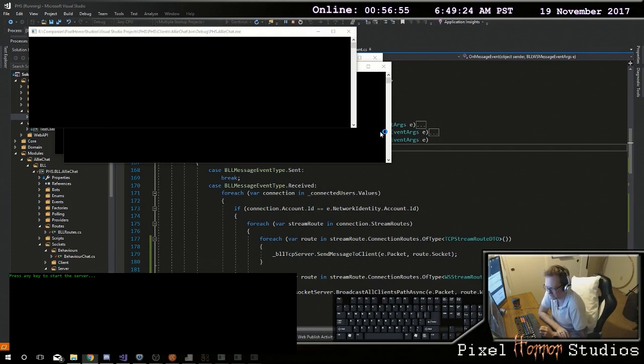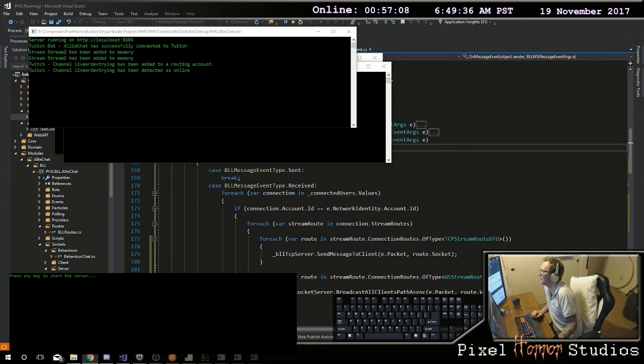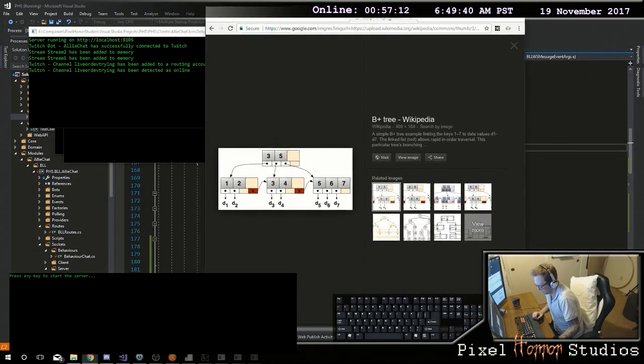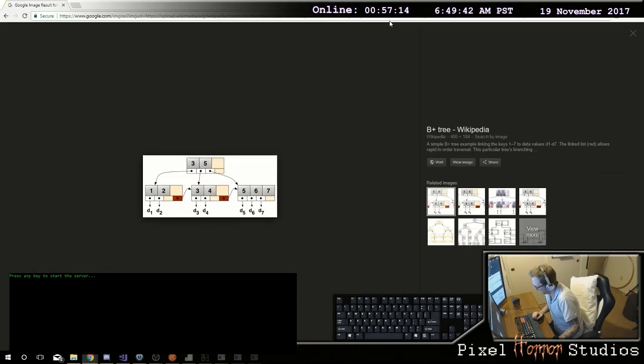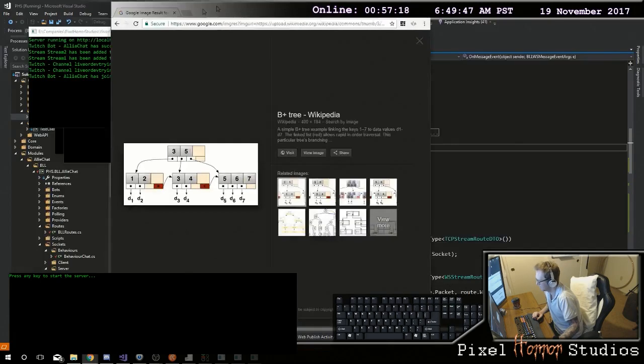I need to write a B+ tree implementation in Java. Write me a B+ tree. Let me see here. So something like this. I could definitely say I don't do that.